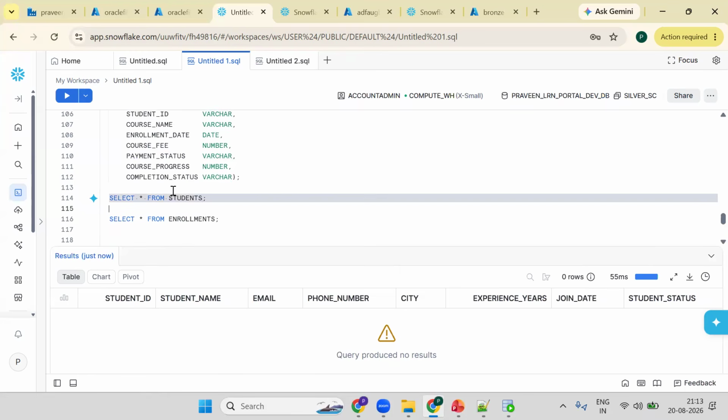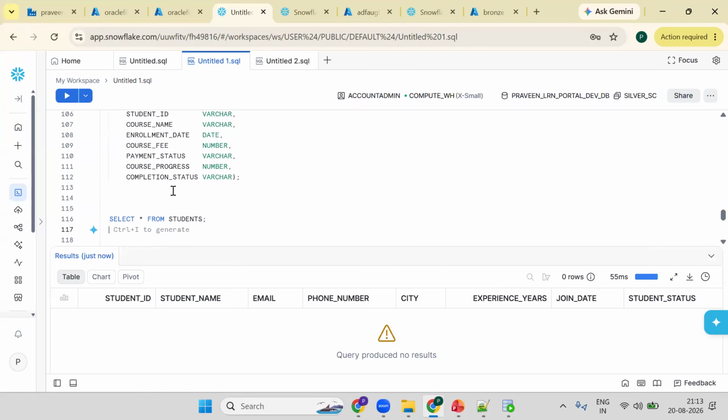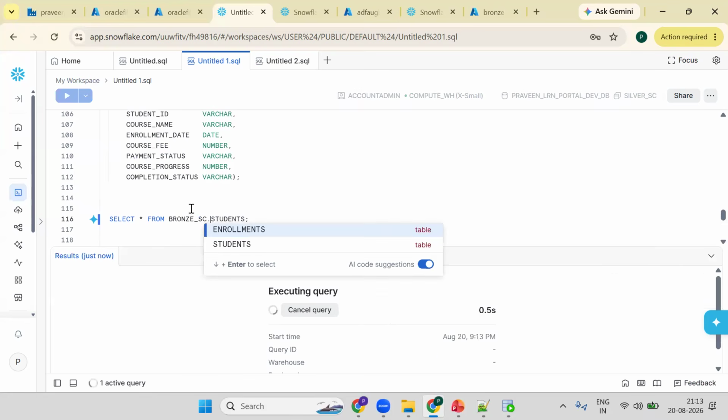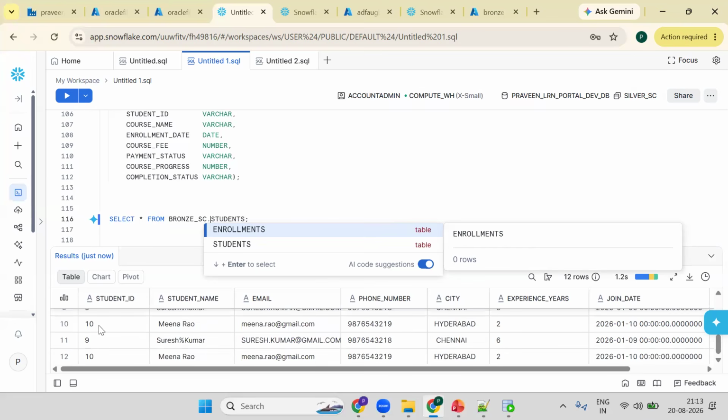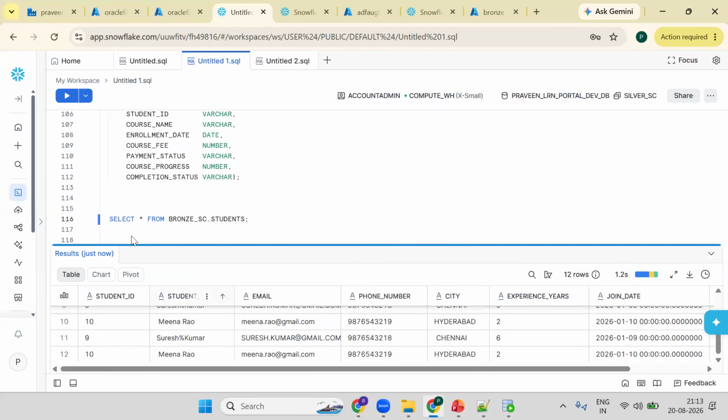Control C, control V. Now what is the schema? It's bronze underscore SC. So this is the medallion architecture. Now if you see this data, it is not good looking. Not good looking in the sense that there are spaces, special characters. Now I want to have the proper data. And if you see here, duplicate data. Let me expand it.